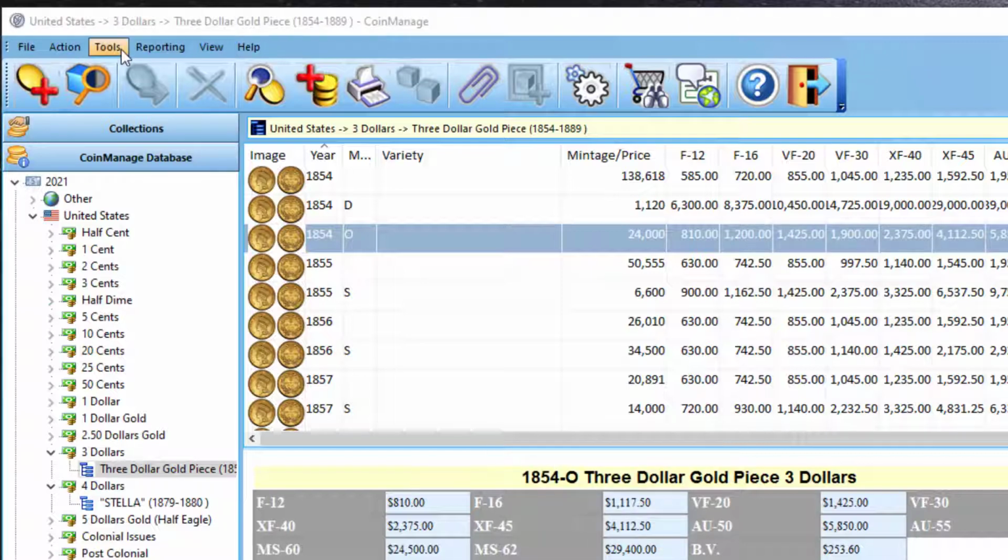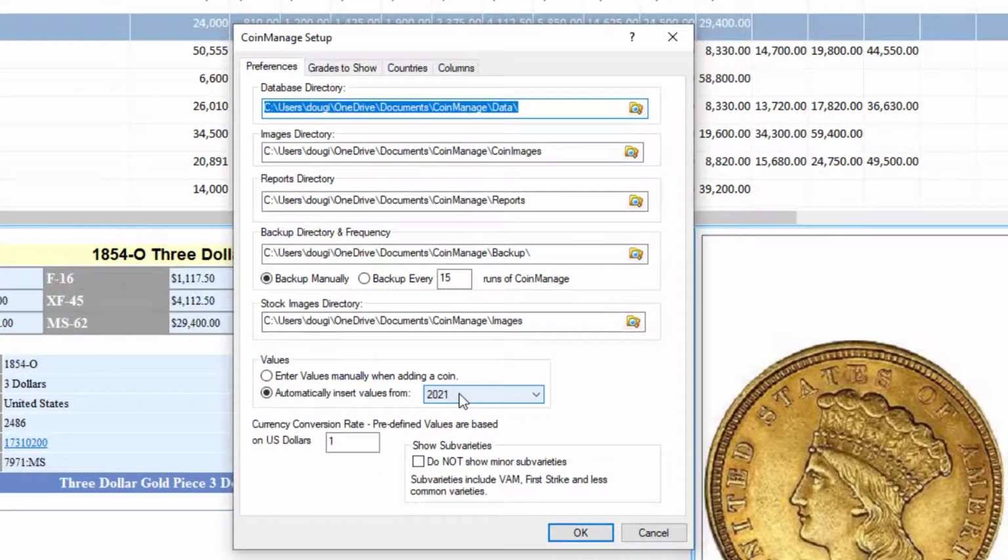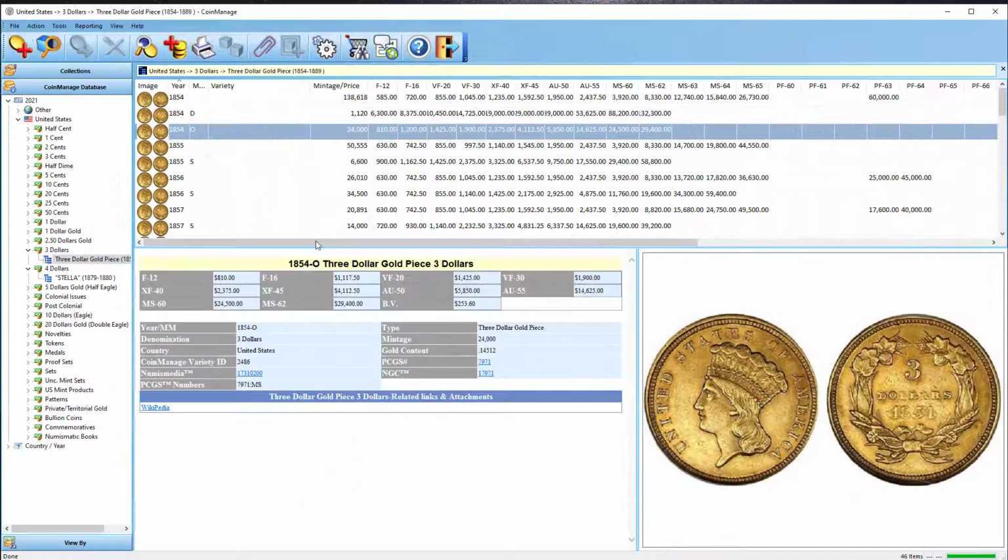The default CoinManage value table is shown in the preferences, so tools, preferences, and I only have one value table here, but if I created another one or I had other ones from a previous version of CoinManage, you would see them here. In most cases, when you're using CoinManage 2021, you're going to want the most current value table unless you've created your own value table, and I'm going to show you how to do that soon.